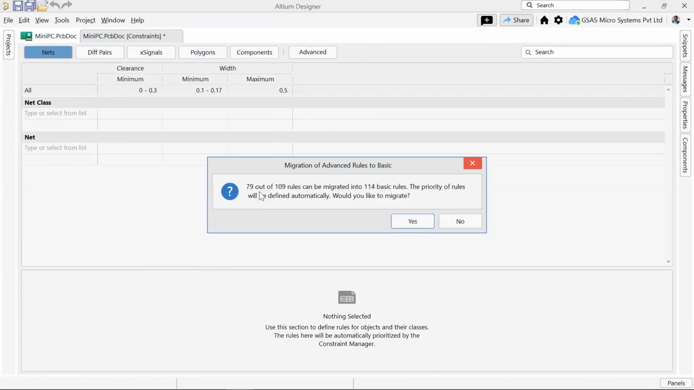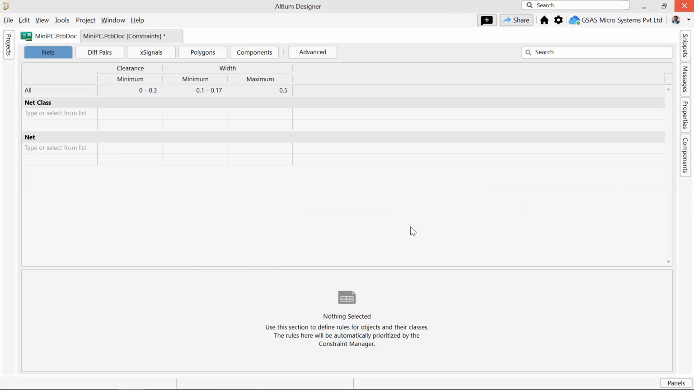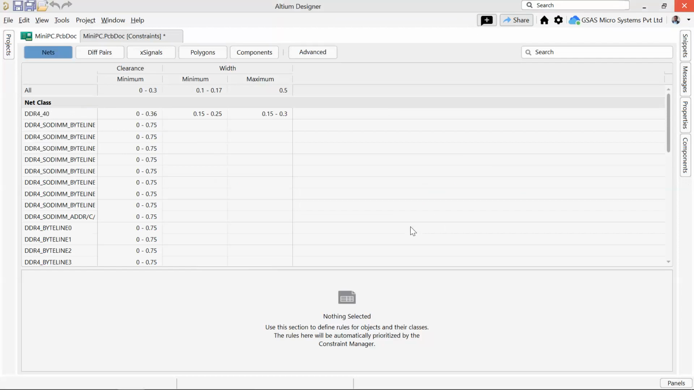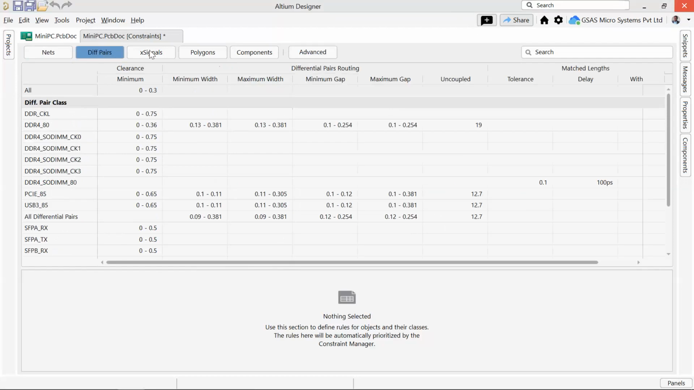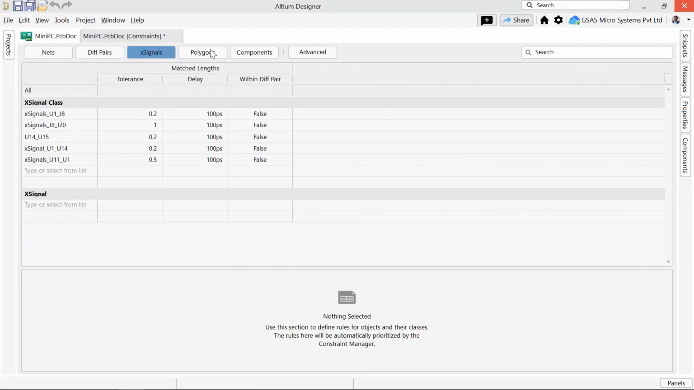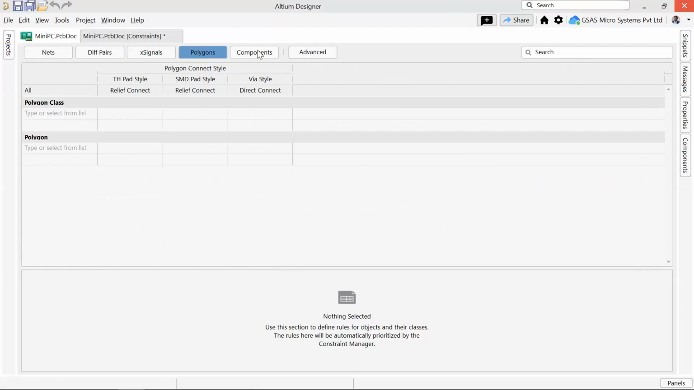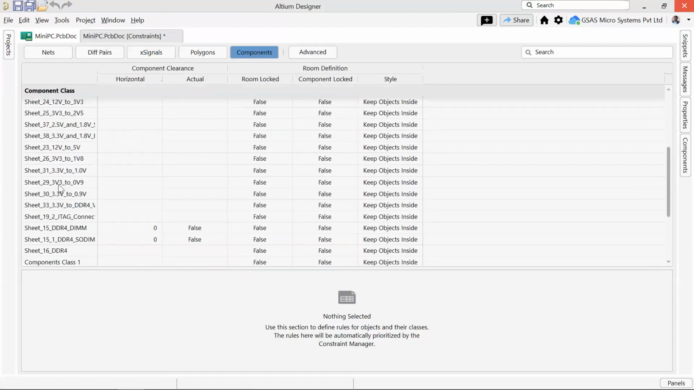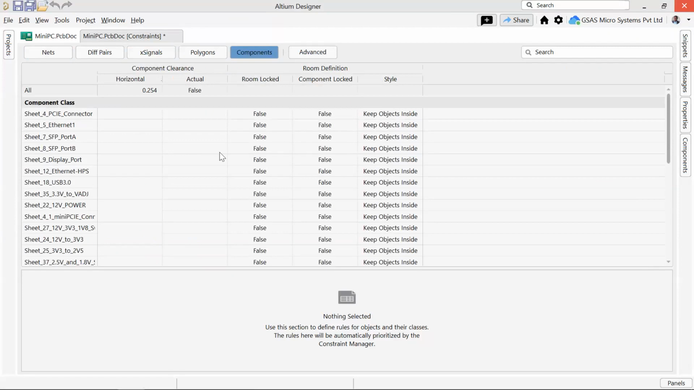Automatically, it is saying that 79 out of 109 rules can be migrated into the 114 basic rules. This is the message we are getting. If you click on yes, it automatically migrates all your design rules into the new document editor. You can see we have net class here, and we have different categories: nets, differential pair nets, X signals if you have any X signals, and polygon if you have any polygons, or components, with each sheet having a component class.